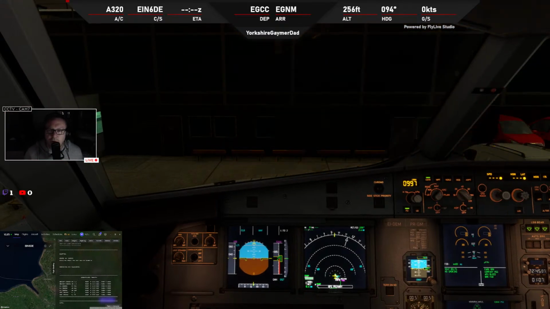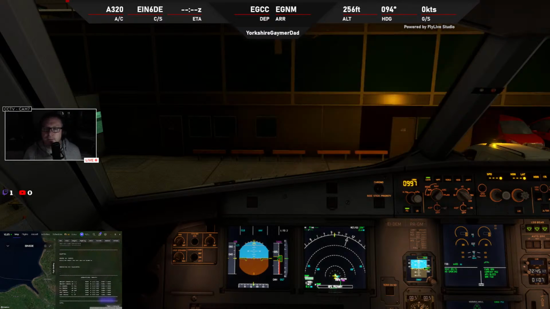Shamrock6 Delta Echo, request push and start. Shamrock6 Delta Echo, stand for push and start is approved, face south. Push start approved, face south, Shamrock6 Delta Echo.